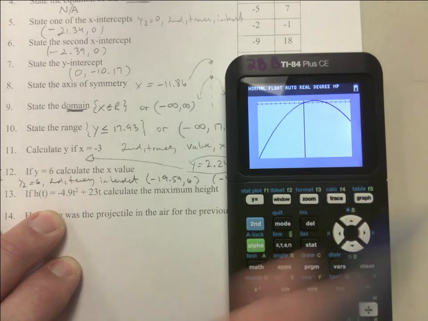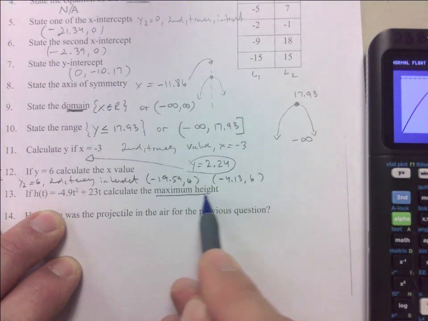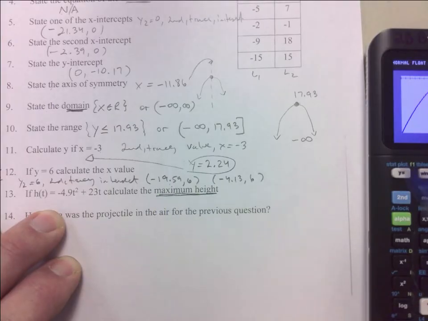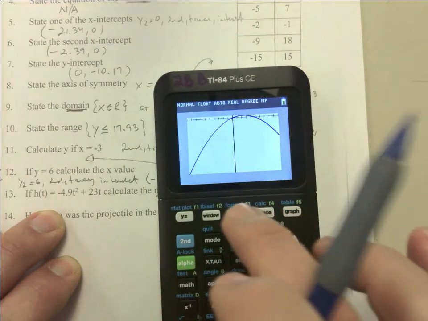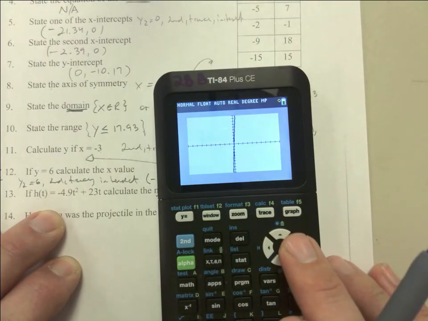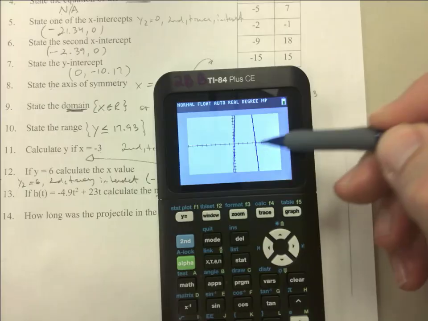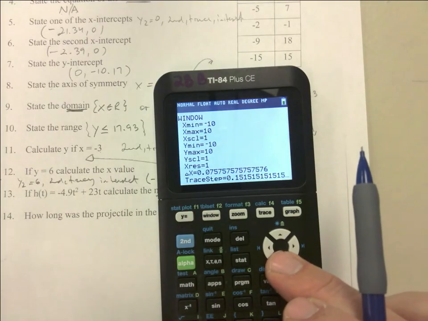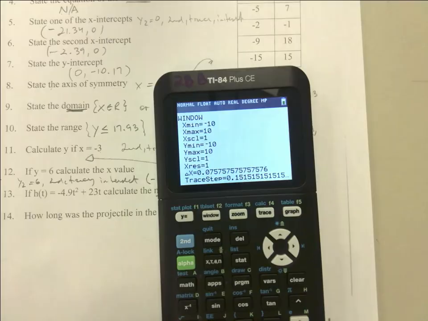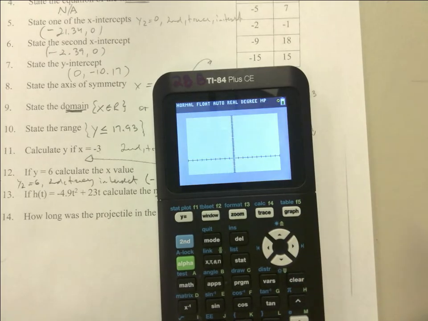But this is a word problem because we're dealing with height. So technically you want to stick to quadrant 1. So I'm going to go back to zoom 6 for standard zoom. And I'm just going to focus a little bit more here. So I'm going to go window. Y max is what, 30? Let's try that. Perfect. That's a good one.